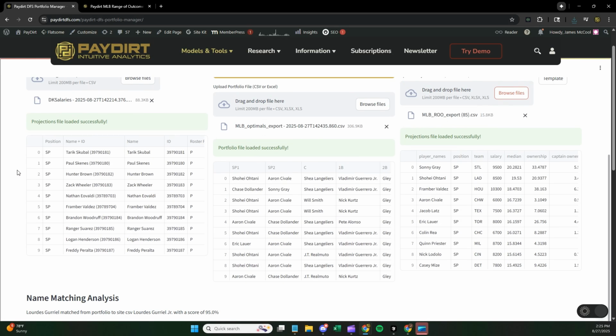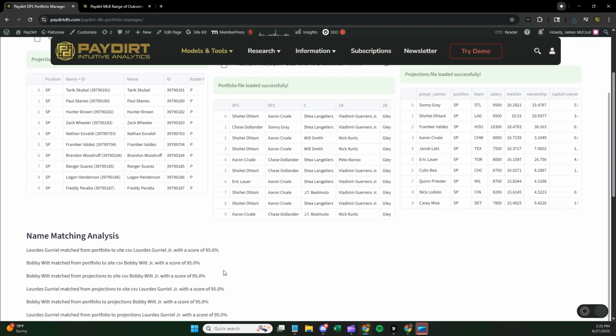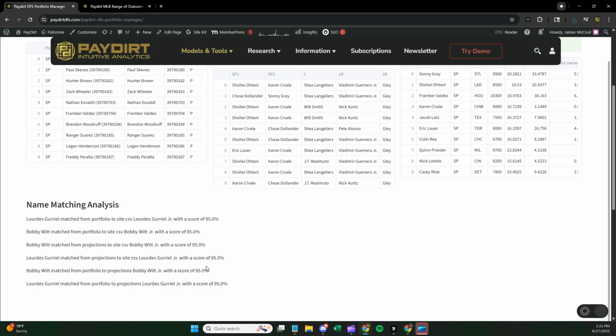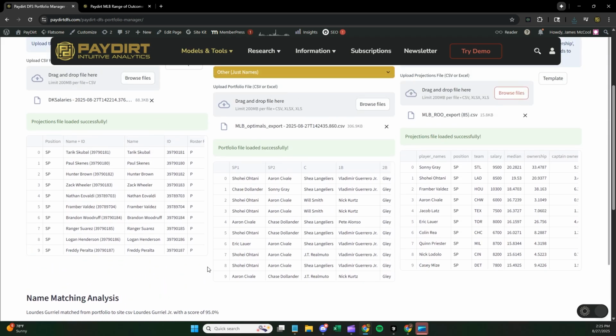Now, quick note, if there are any name mismatches, you're going to see them down here. All right, so Lourdes Gurriel from portfolio to the site CSV, and on DraftKings, he is Lourdes Gurriel Jr., and it matched with a 95% confidence score. This is just to make sure that we can match IDs later on.